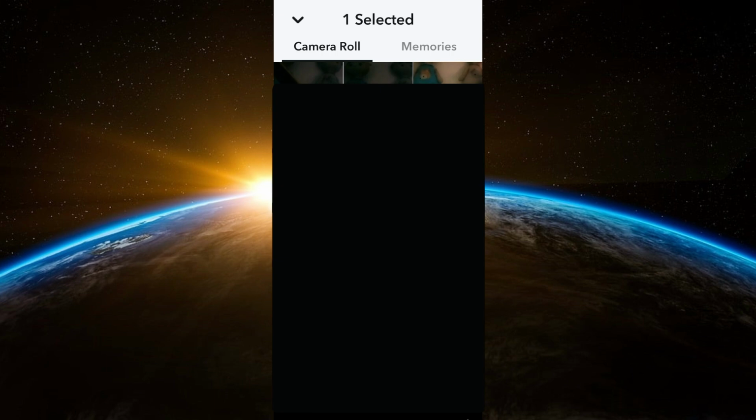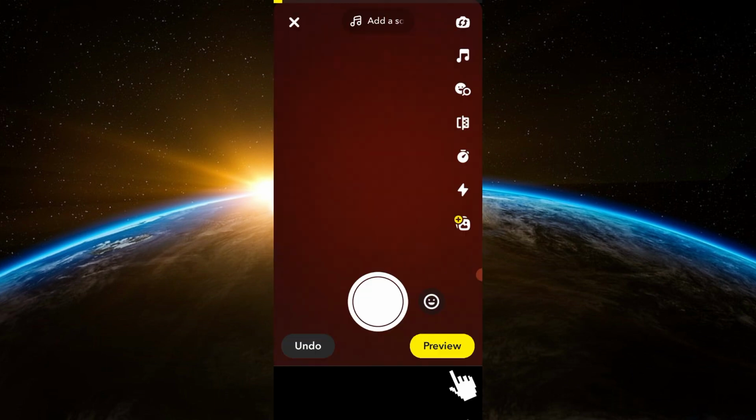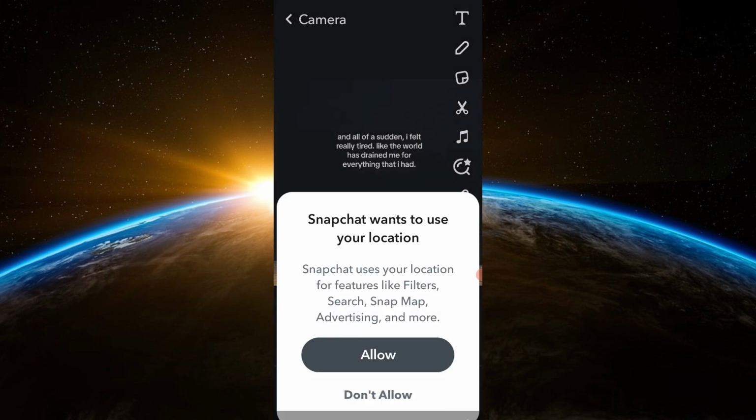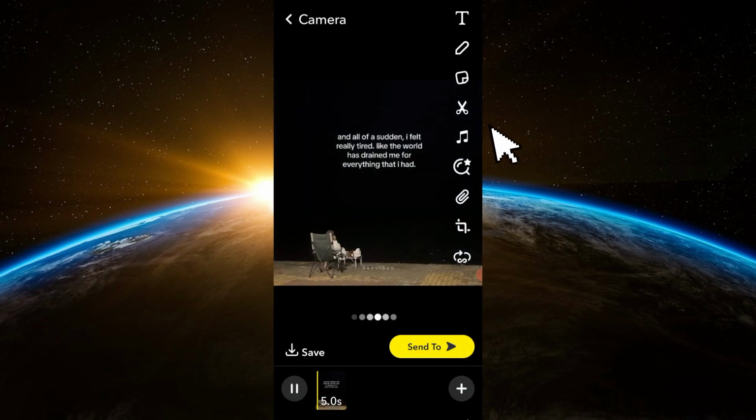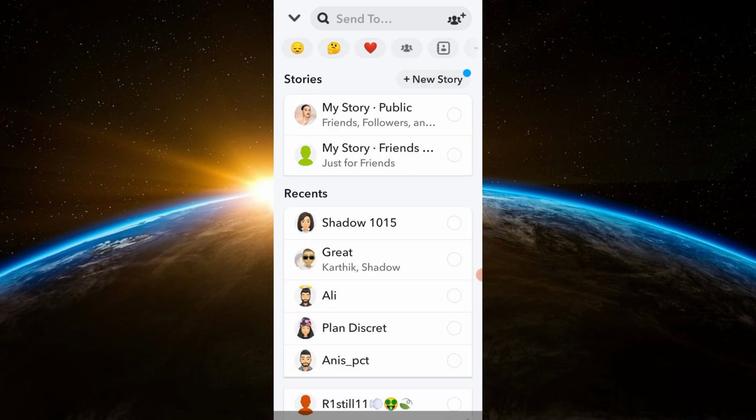So once you have chosen or tapped the video, then you can click this check icon and then tap preview. Here you can edit your video, you can add text, change color, you can add stickers, and you can add links if you want. And then after that, send this to your friend or to someone.